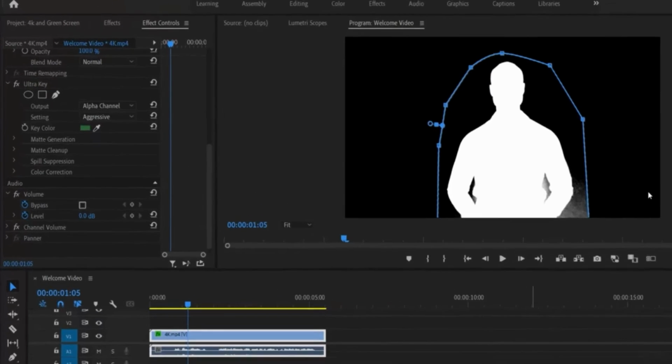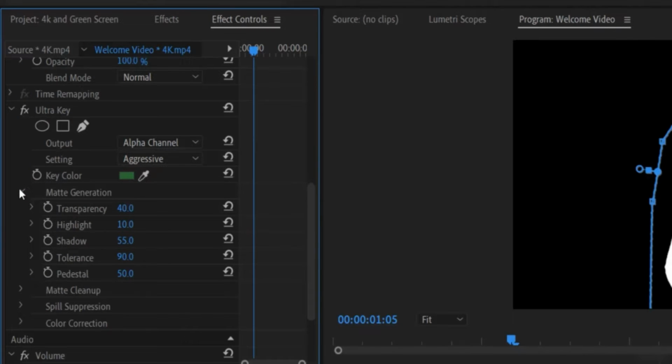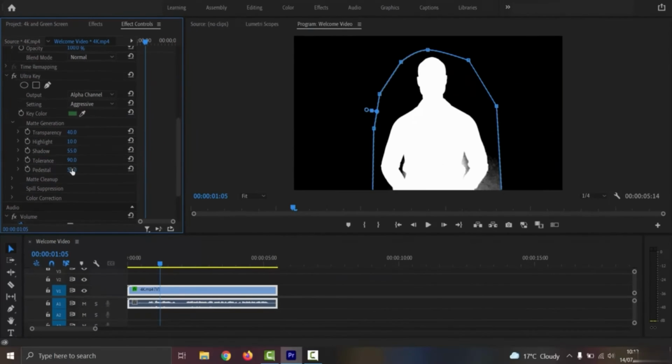The best way to do that is to go over to the matte generation here, and the main two settings you want to look at are pedestal and shadow. So we'll adjust the pedestal first. As you can see, it's starting to remove that grey. We still have a bit here and a bit here. So now we'll go to the shadow and adjust this. You can now see we've got a nice key here. I, the subject, myself, are all in white and the background is black.